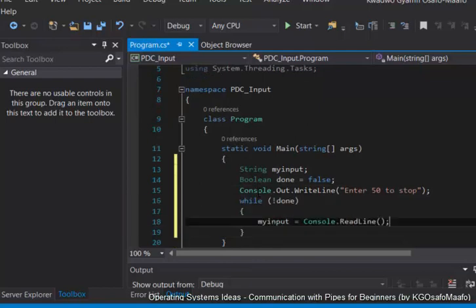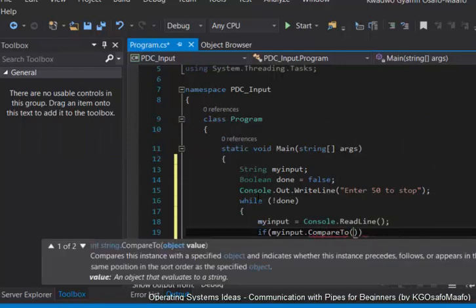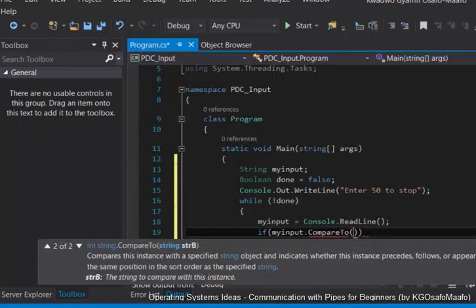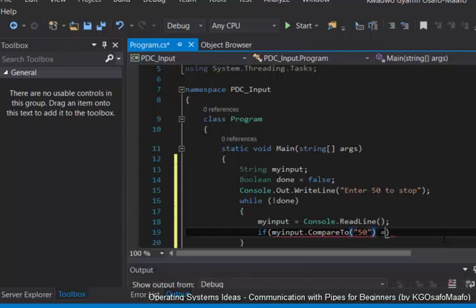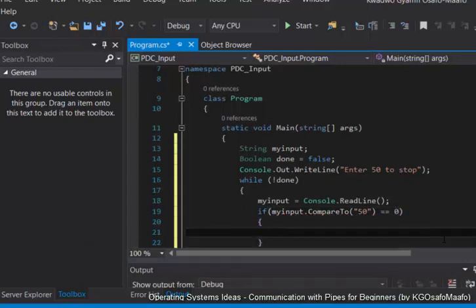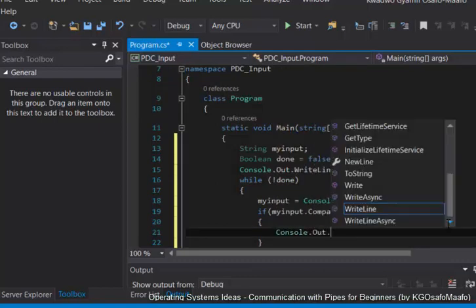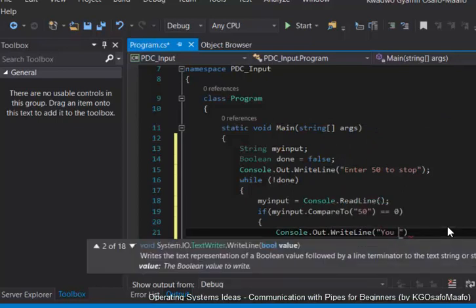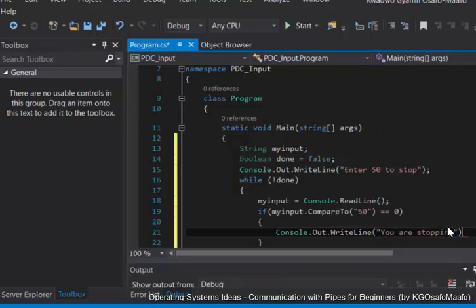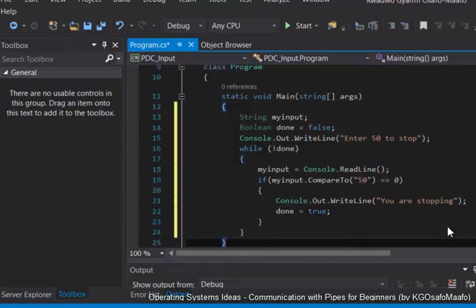So I'll say if my input dot CompareTo, better make sure this works, okay, CompareTo string. So CompareTo 50 is equal to 0. That means that it's the same. It's similar to what you have in Java. Then I'll say Console.Out.WriteLine, you are stopping. And then I'll say done equals true. Once done is equal to true, it will hit the while loop and I'll break out.